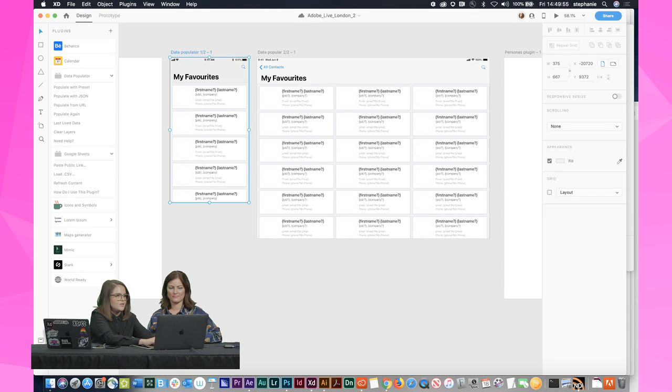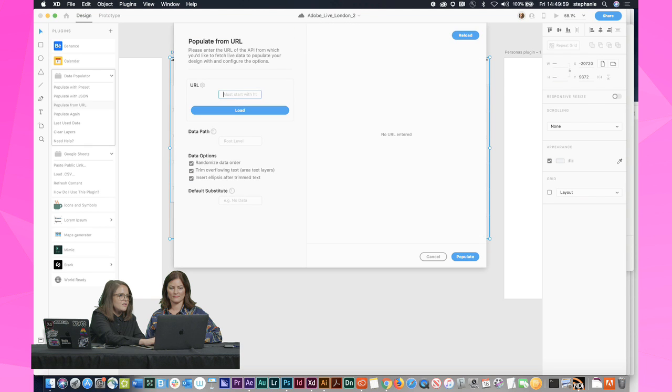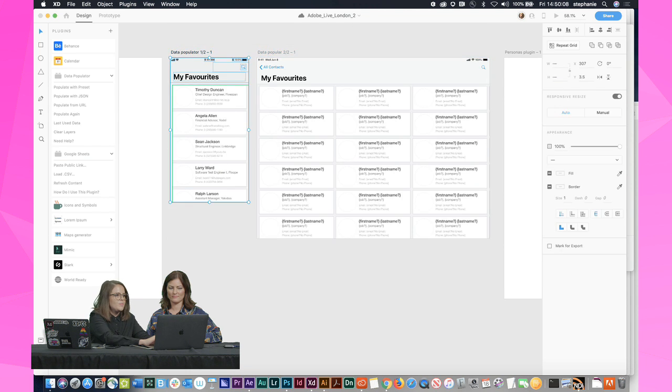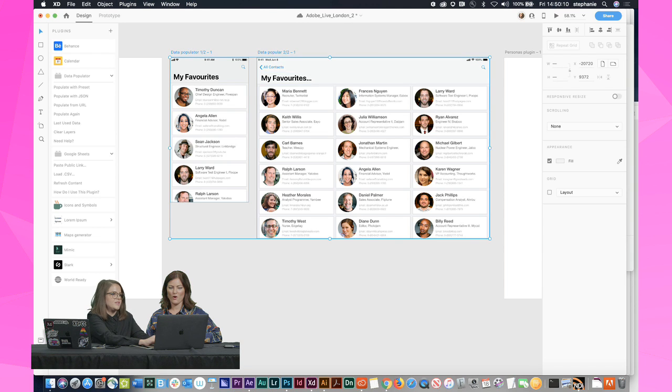I'm going to select these two artboards, and then go to populate from URL, paste it, and click load. That's just pulling that in. See, super quick, right? Click populate, and boom, everything's in.